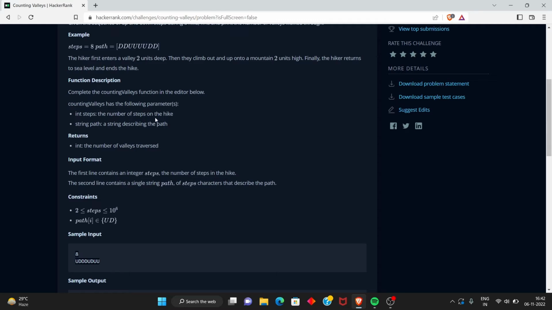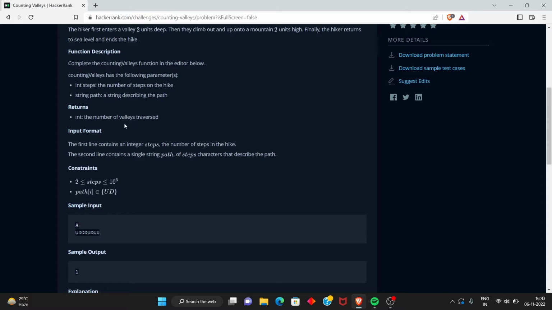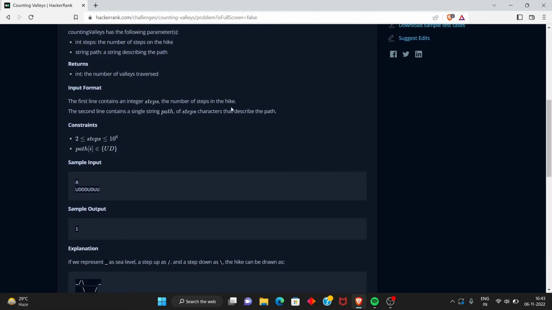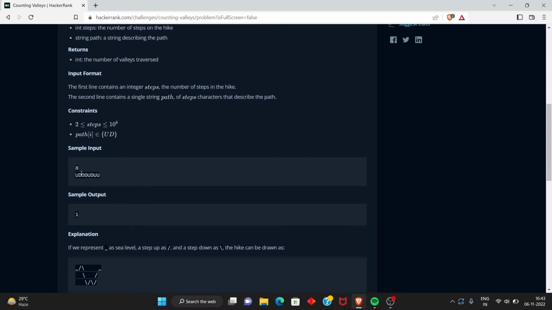Let's see the function description. The countingValleys function in the editor below has the following parameters: int steps, the number of steps on the hike; string path, a string describing the path. It should return the number of valleys traversed. Input format: the first line contains an integer steps and the second line contains the path. So it would contain 8 steps and this is the path.